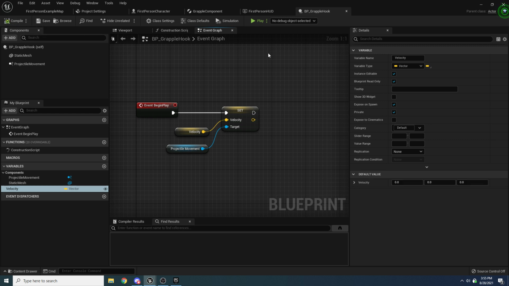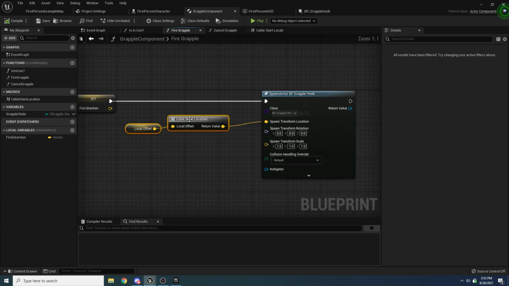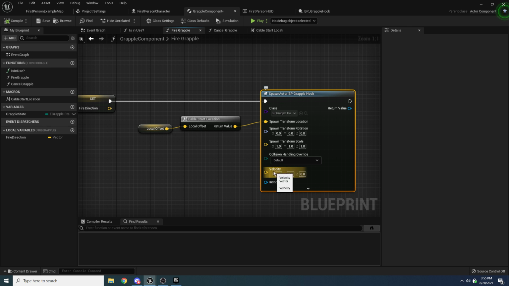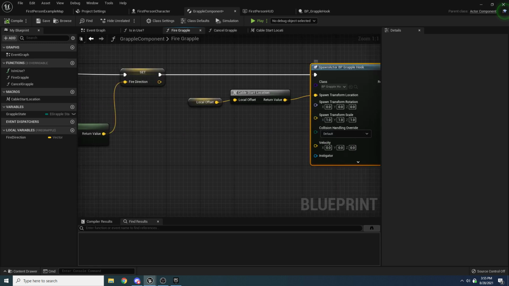And so now let's come back to our grapple component. And if we right click on this and say refresh, we'll now see the velocity variable exposed on spawn, just like we wanted. And so now we just need to figure out this velocity. So velocity is two things, right? It's a direction and it's also a speed.